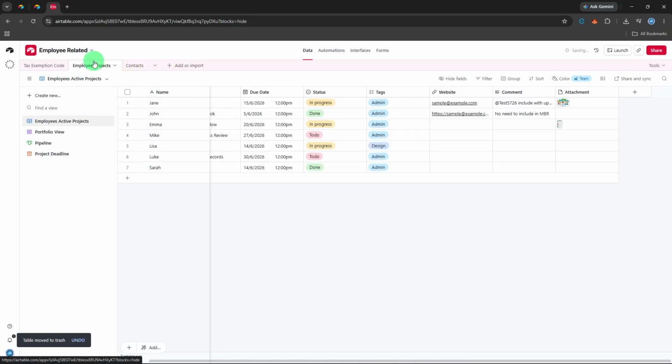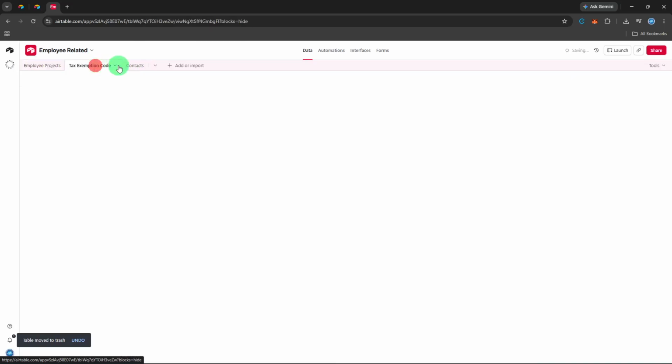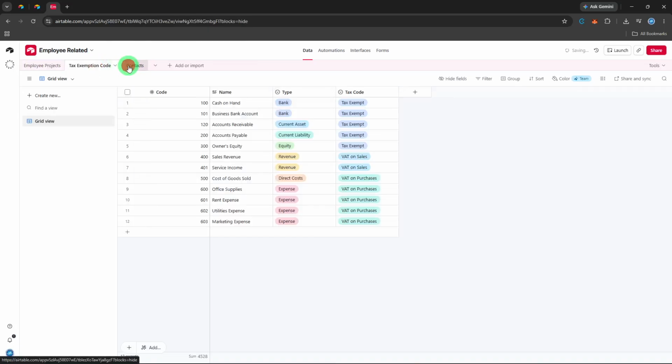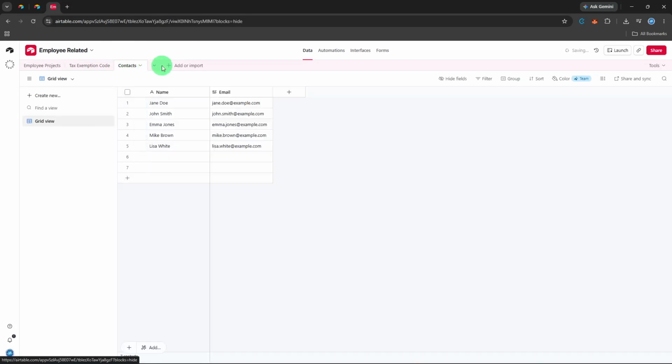Instead of duplicating a table for different projects, use linked records. If you're tracking tasks and projects, create a tasks table and a projects table, then link them together. This lets you see all tasks for a specific project without copying data across multiple tables.